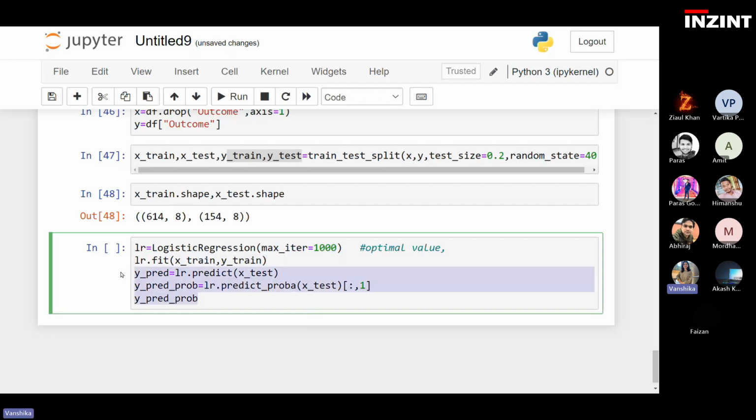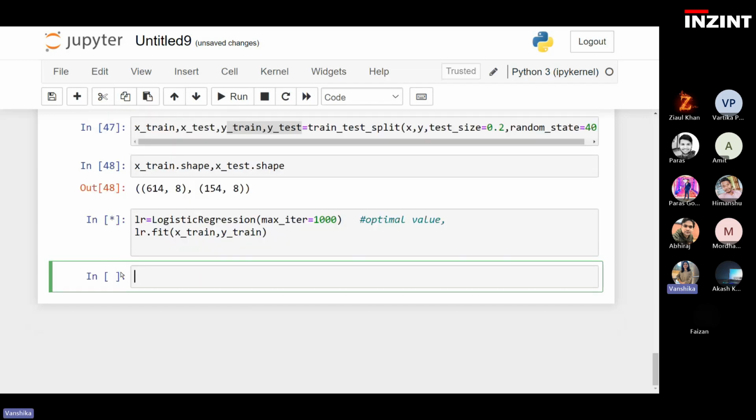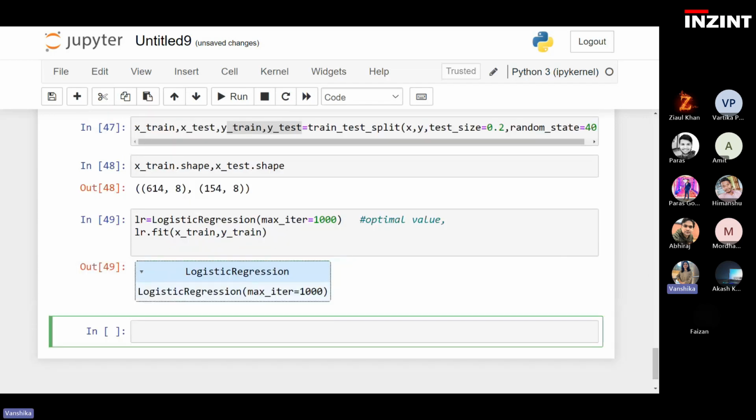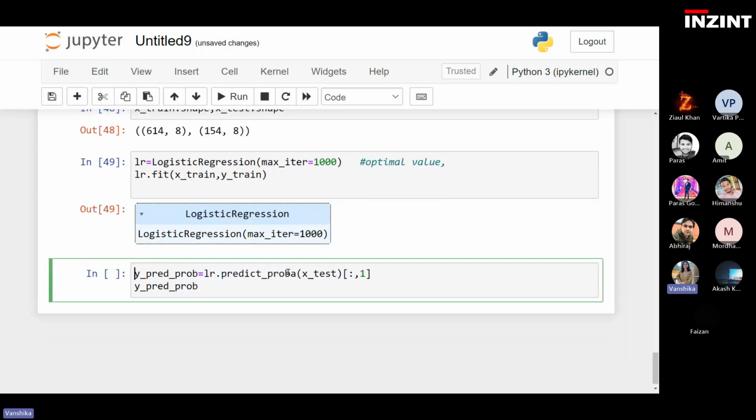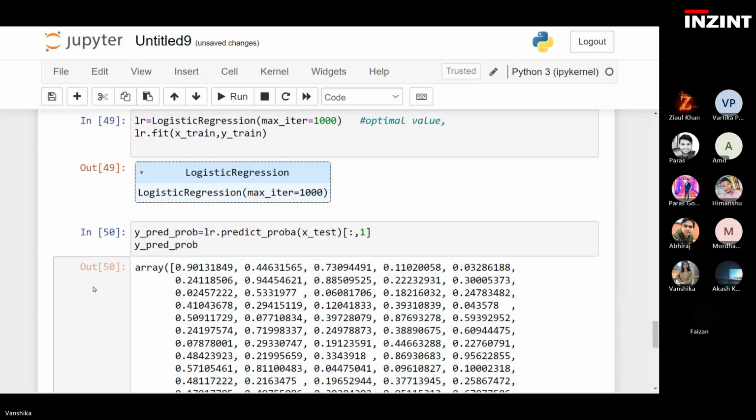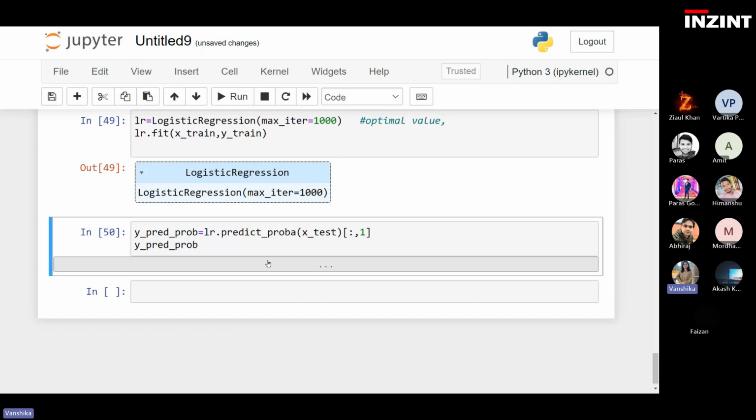If you want to have a look, this is how your fitted object will look. And again, you can get the probabilities. So these are the probabilities that you get for this model.